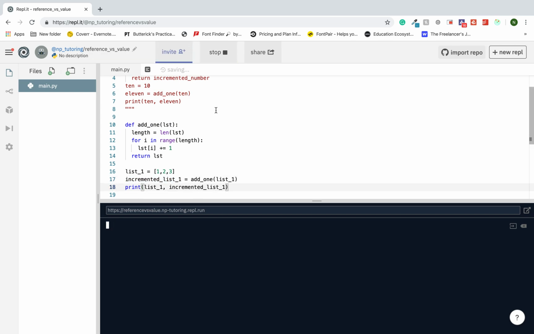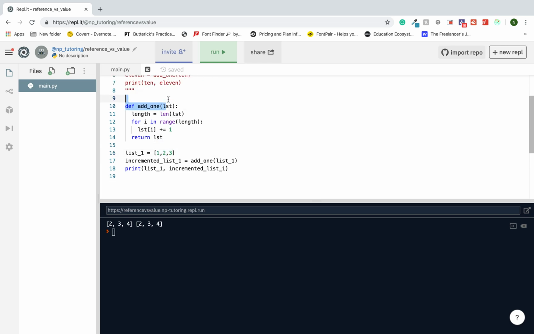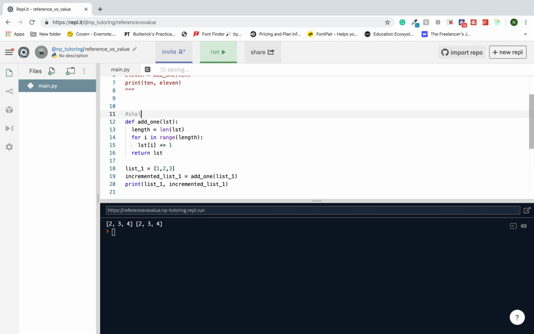If I were to run this code, you see that I get 2, 3, 4 and 2, 3, 4. Because what's happening is that, just like what we talked about before in the example, when I pass list one into my function and I change it, both list one and incremented list one are being changed, since we only have one list in memory right now. And so this is the idea of a shallow copy, since both list one and incremented list one will be pointing to the same list.